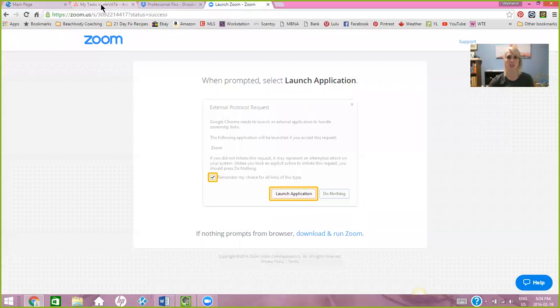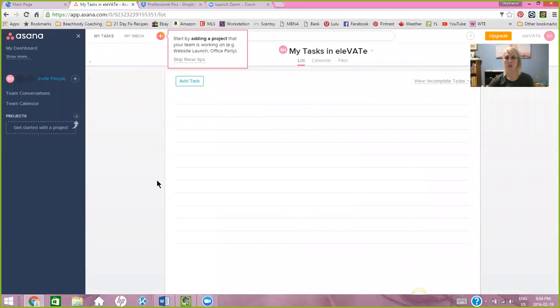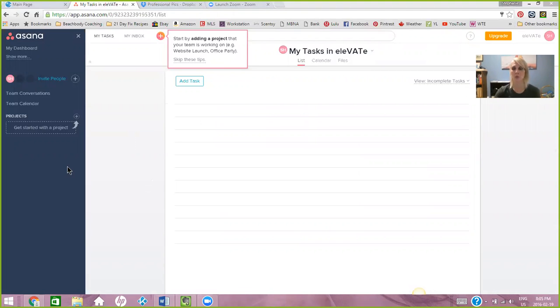So to get to Asana, you just Google Asana. You would create a free account using your email, and then you have to verify your email and type in a password. So once you get all that done and you have your free account, you want to log in. And this is what it'll look like, just your regular dashboard. So the first thing that you want to do to set up your account is you want to add projects.